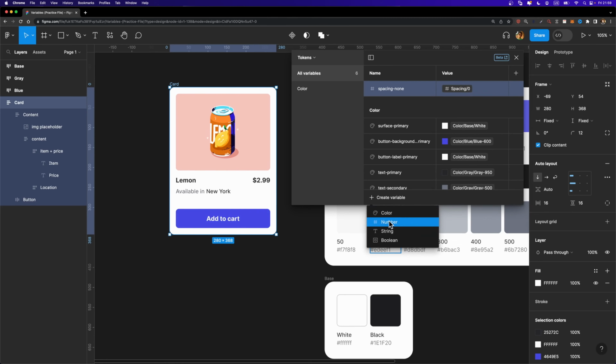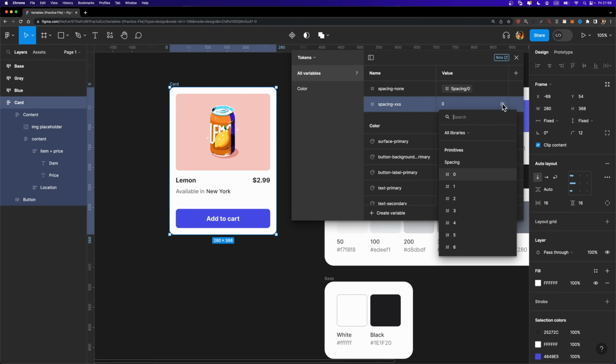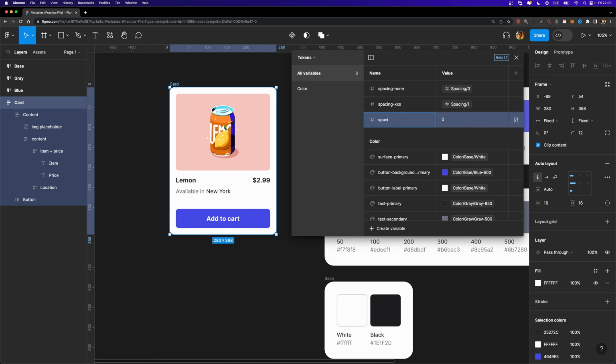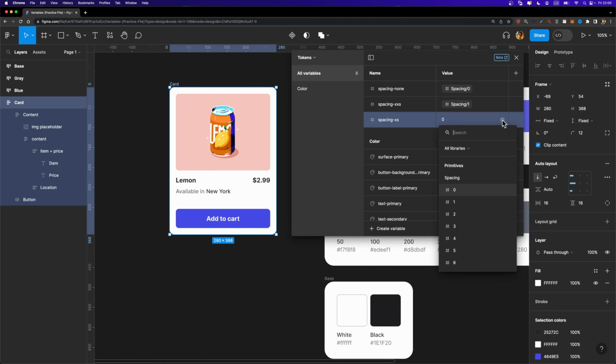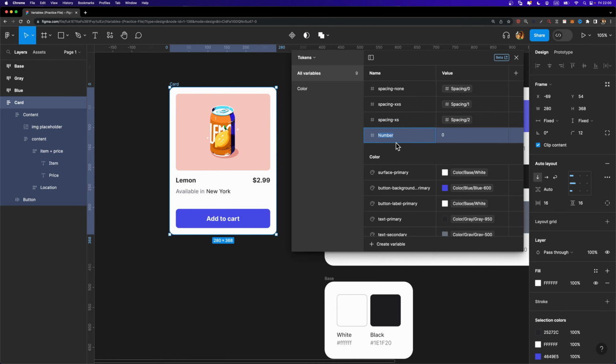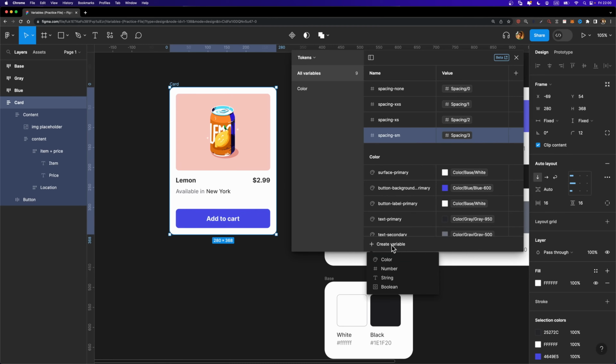Next, let's go ahead and create another variable. This time it's going to be spacing XXS, and I'm going to change its value to 1. I'm going to create another variable. This one is going to be spacing XS, and let's change its value to another variable, which is going to be this one, number 2. I'm going to create a few more variables here. This one is going to be spacing small, like that. Let's assign it to spacing 3. Let's create a few more.